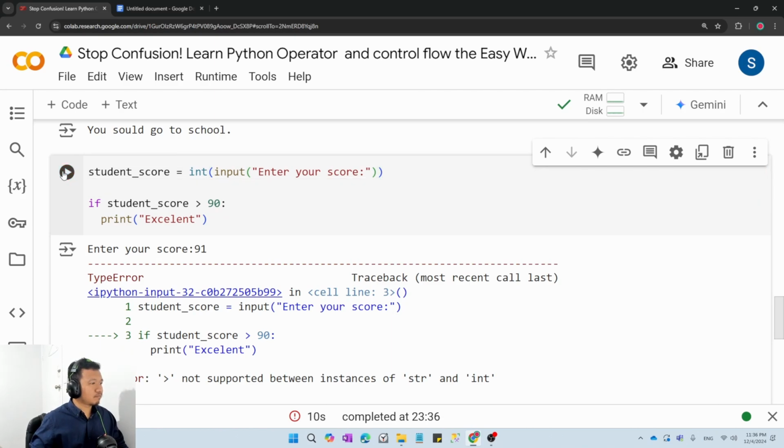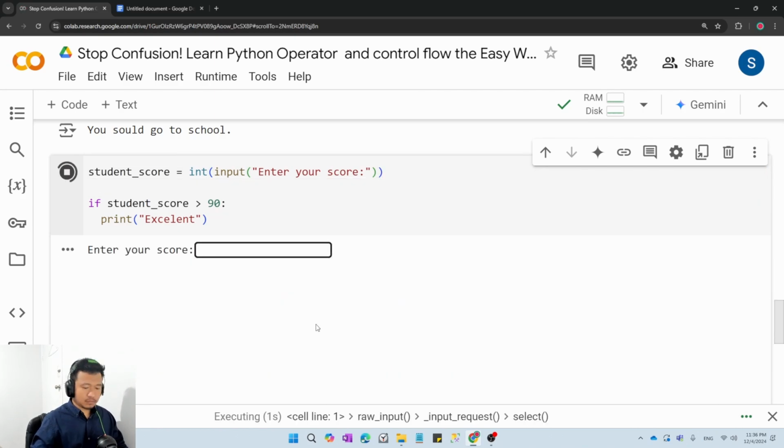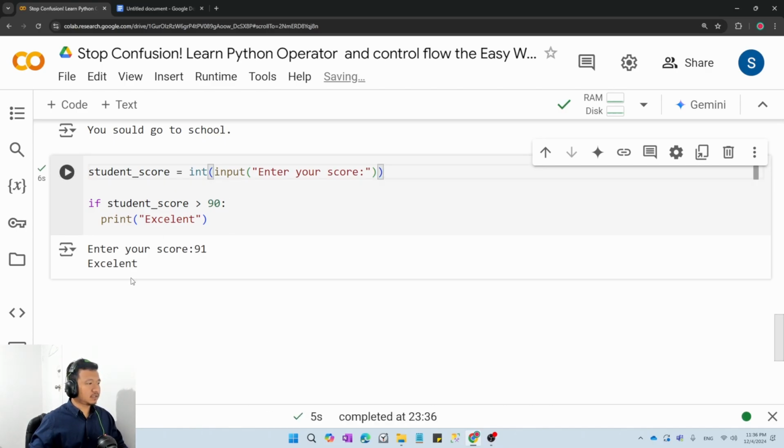Run again, put 91. Yes, excellent. So it's just typecasting. I'll explain it later.